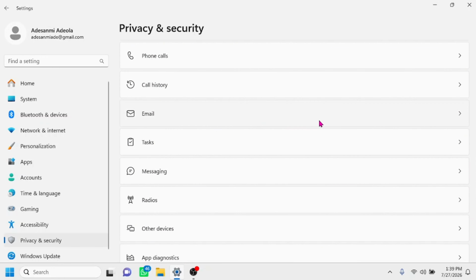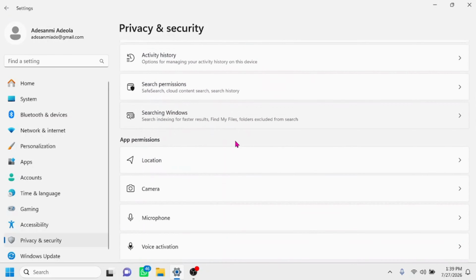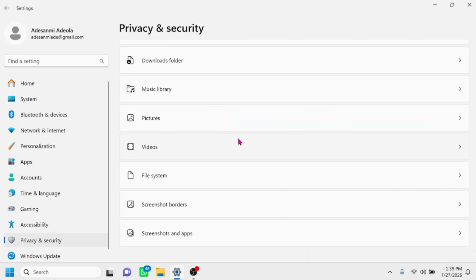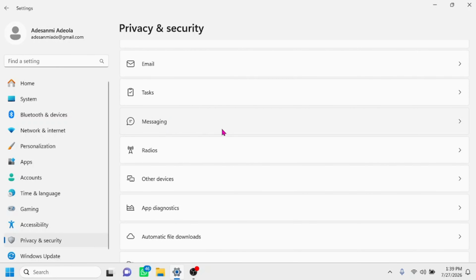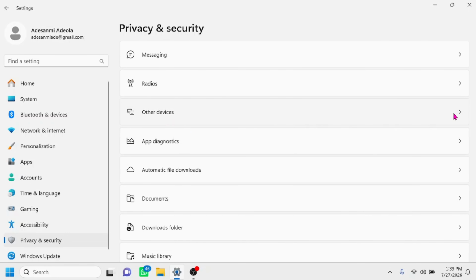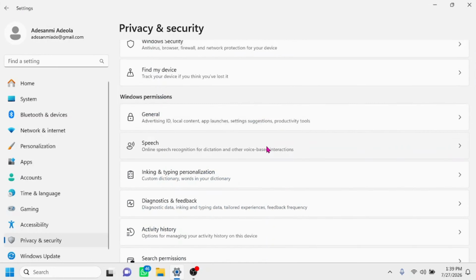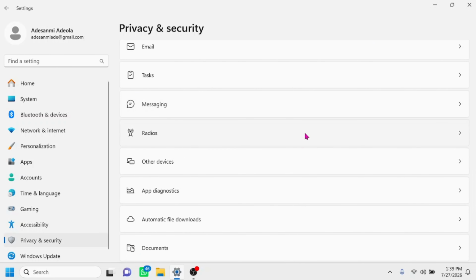The email is another thing that you need to disable. If you don't use Hotmail on your device, then disable it because it makes your device lag. I mean, your device will run slowly. Another thing that you need to disable is radio, messages, then other devices. If you have no other devices connected, then you may turn off this setting. But if you want to connect other devices via Bluetooth, then let this one active so that you don't run into problems while trying to connect other devices to your computer.